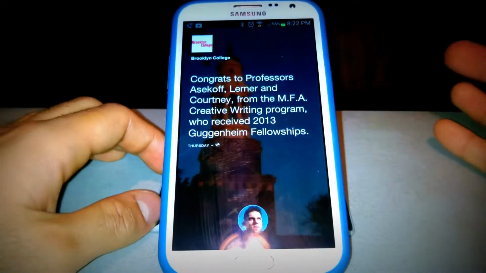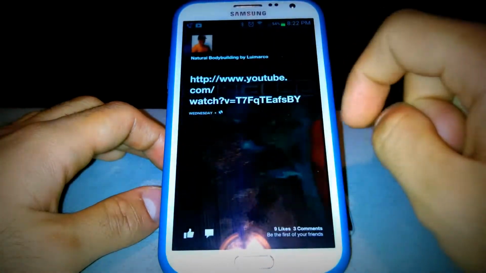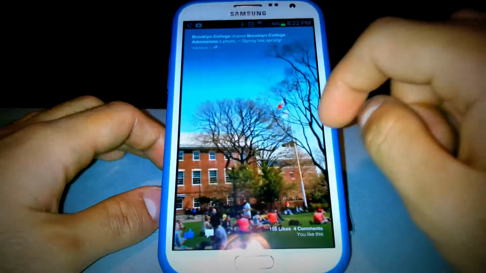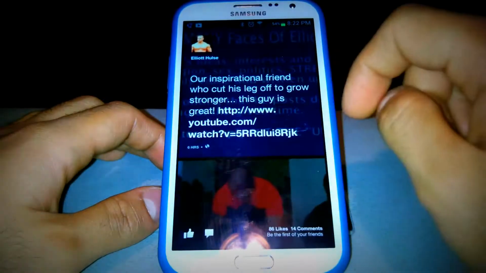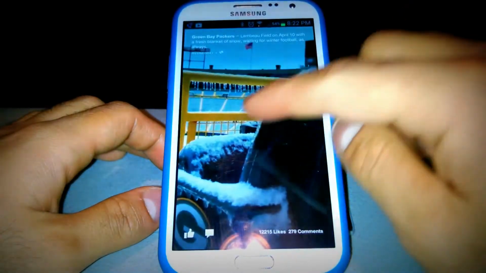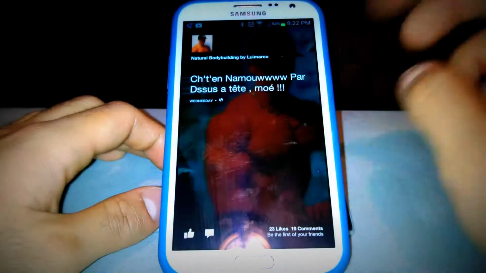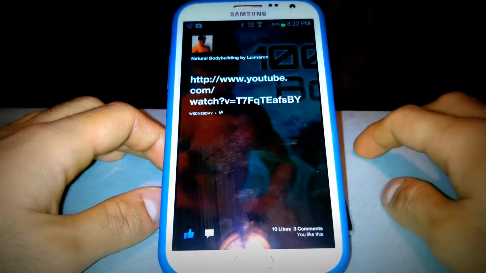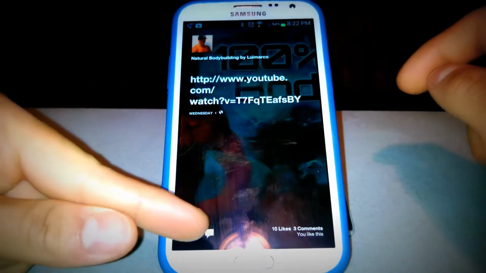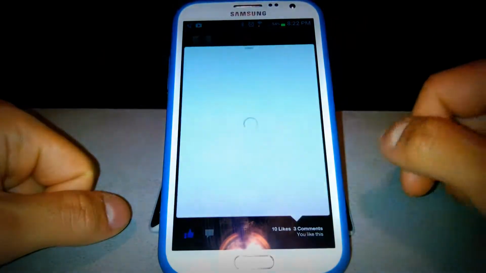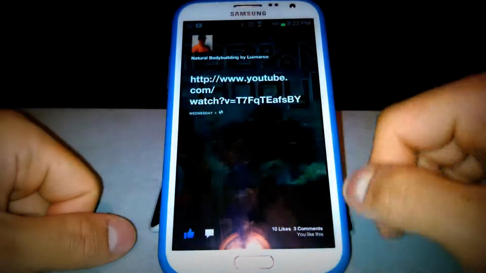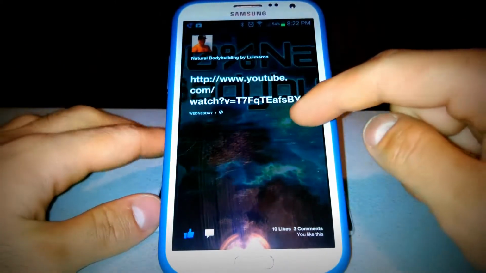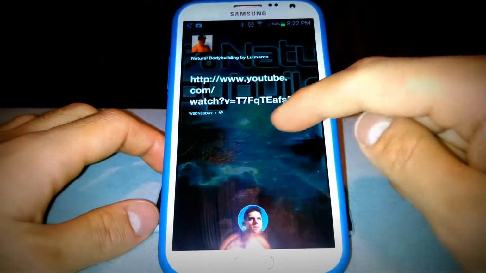So here's Facebook Home, and you can swipe through your news feed and maybe like an article by double tapping. You like it. You can leave a message. You can look at comments. Or you can pull up your profile picture by a single tap.